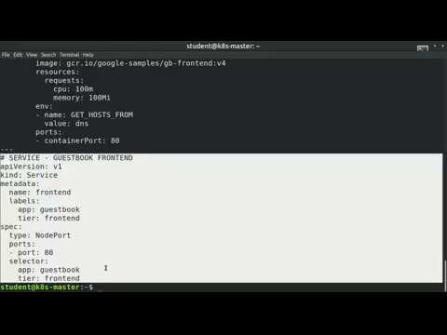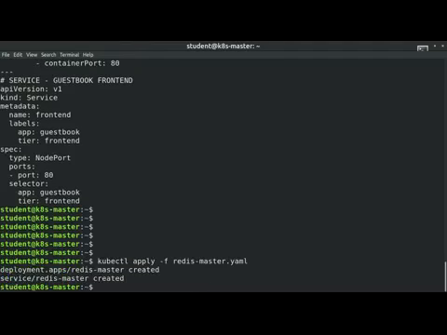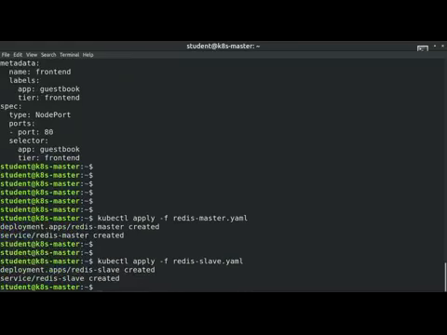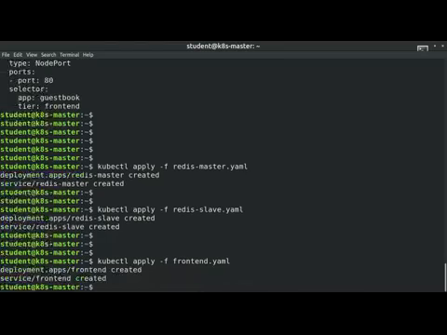So let's deploy these API objects. So let's start with the master. kubectl apply -f Redis master YAML, and it tells us that the deployment and the service have been created. Let's do the same thing with the slave.yaml. Again, the objects have been created. And now let's run kubectl apply -f front end YAML, and the deployment and the service have been created.